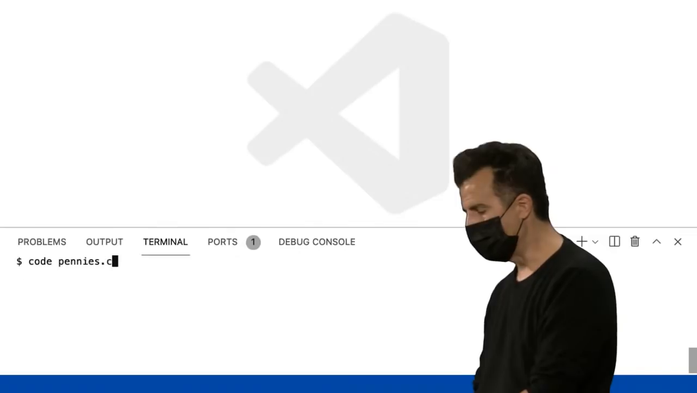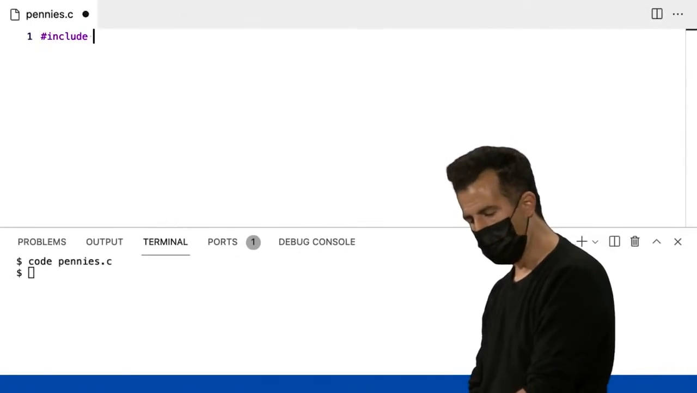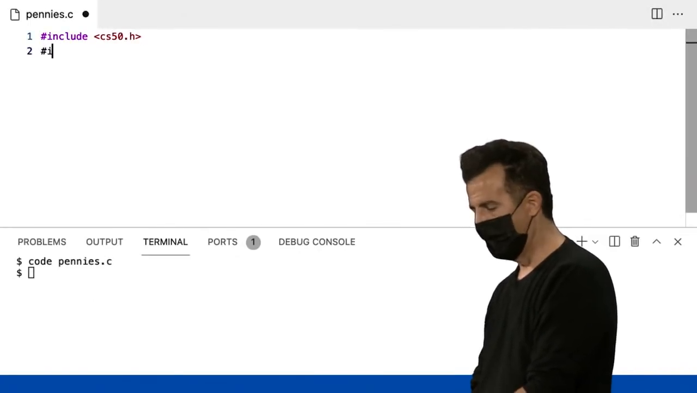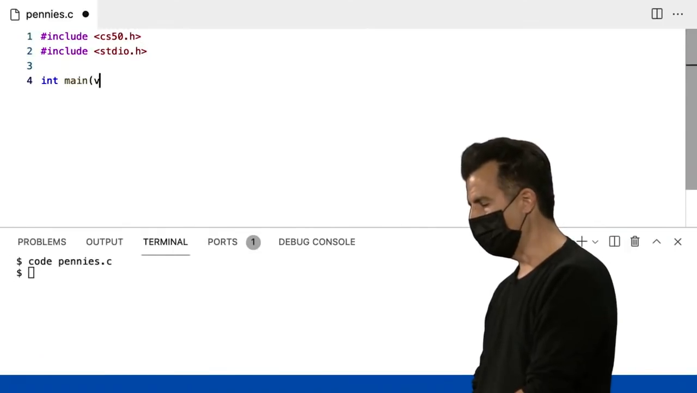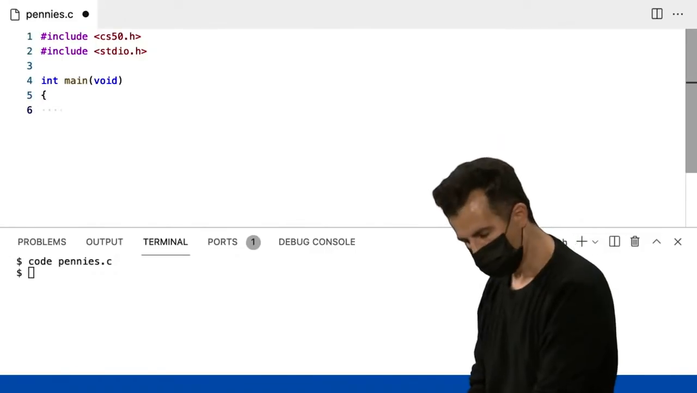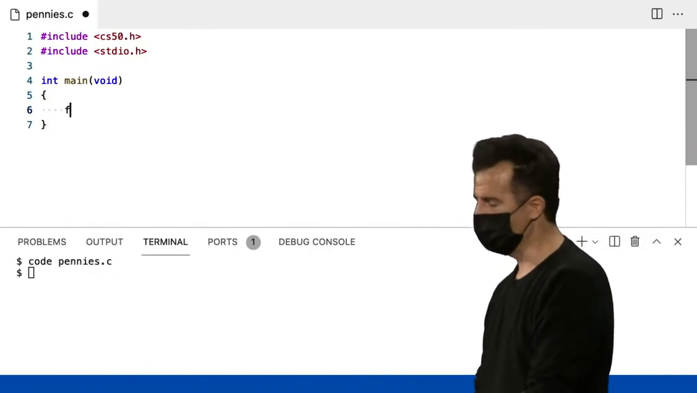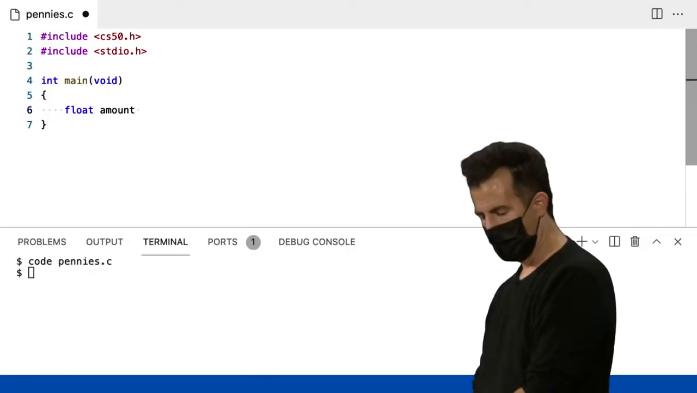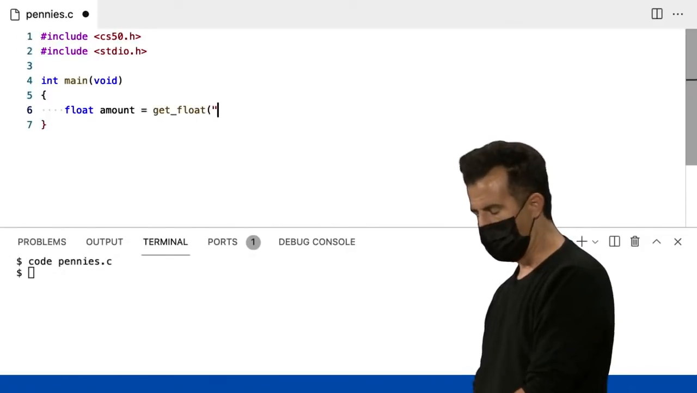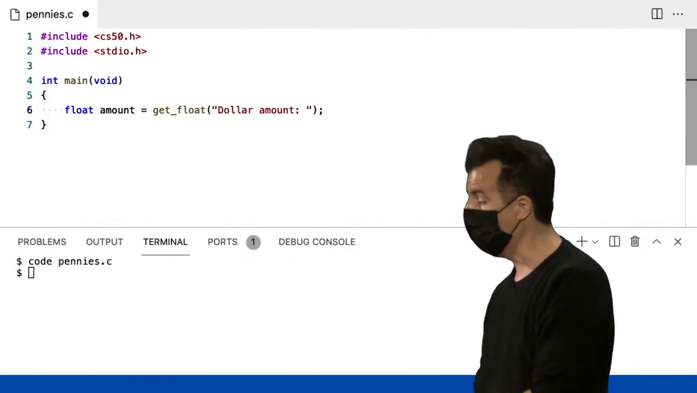But let me go ahead and do this. In pennies.c, I'm going to go ahead and include cs50.h, and I'm going to include stdio.h. int main(void) as my starting point. And now down here, I'm going to do this. I'm going to get a float called amount. And I'm going to ask the user for some amount of dollars, so a dollar amount. And I'm going to store that in a variable called amount.